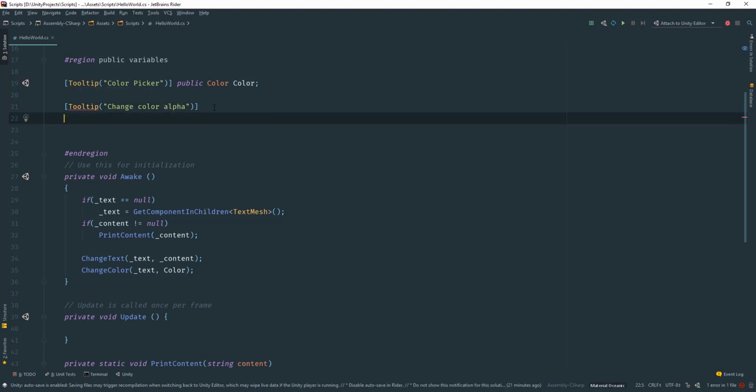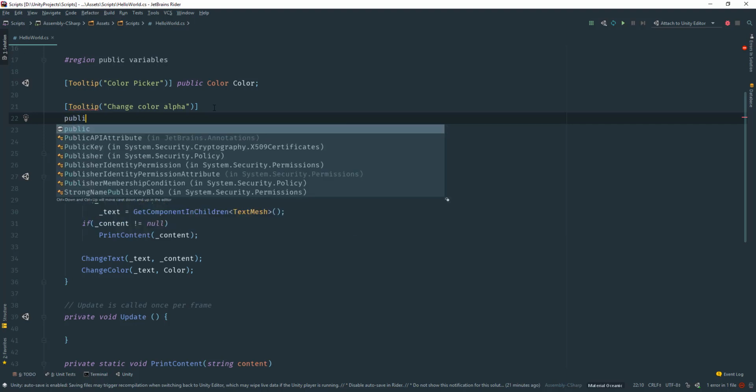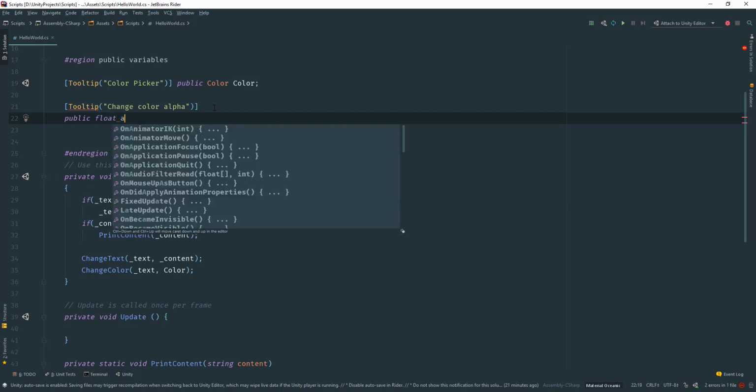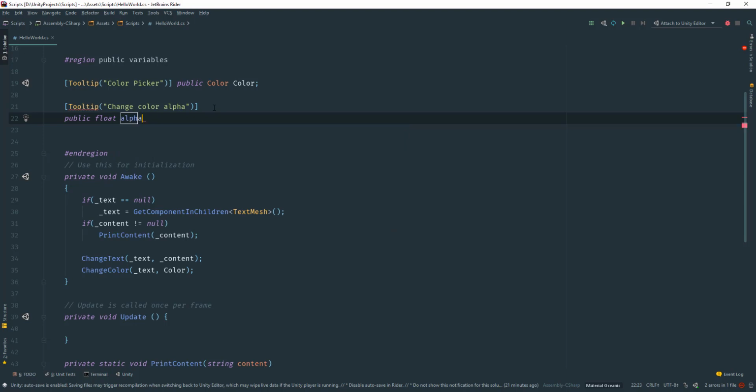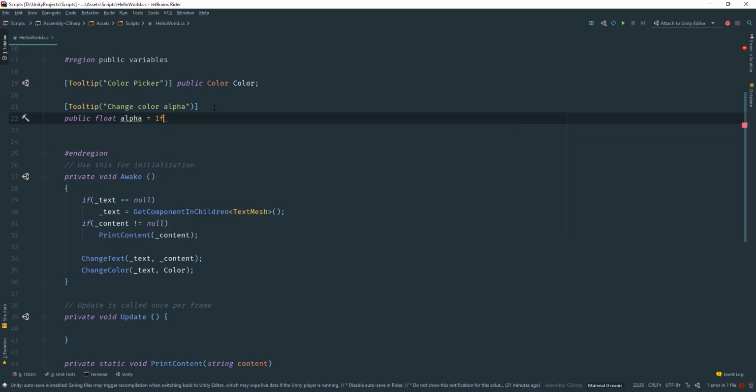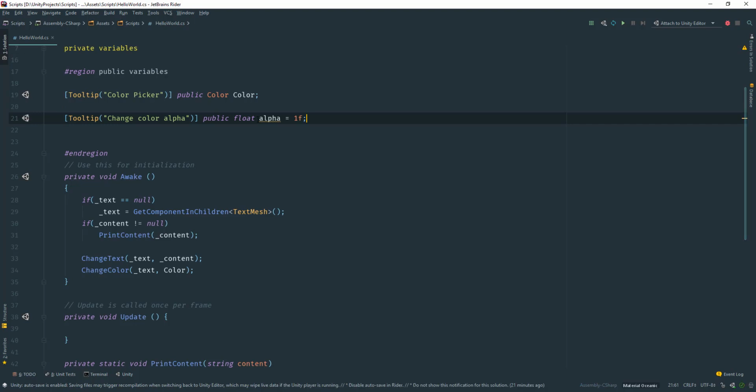And this is gonna be, you know what, let's make this a float. So I'll say public float alpha equals to 1f. All right, and I'm going to make this underscore here.